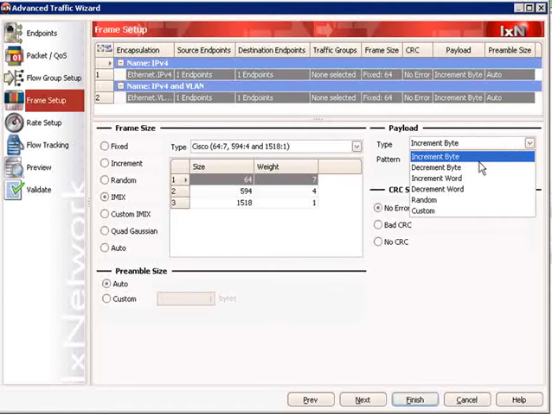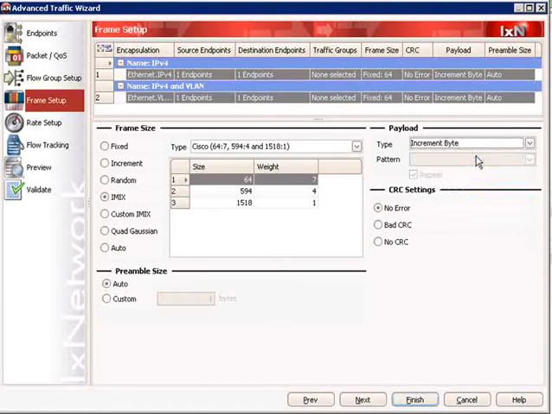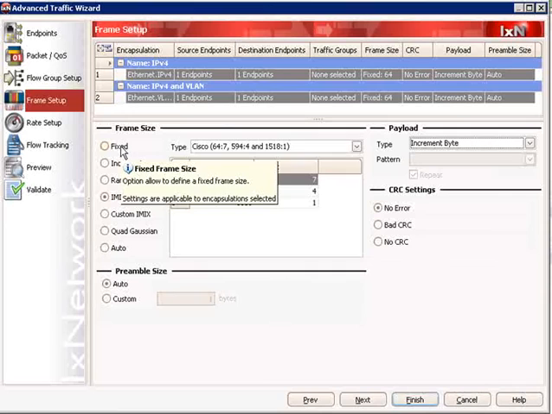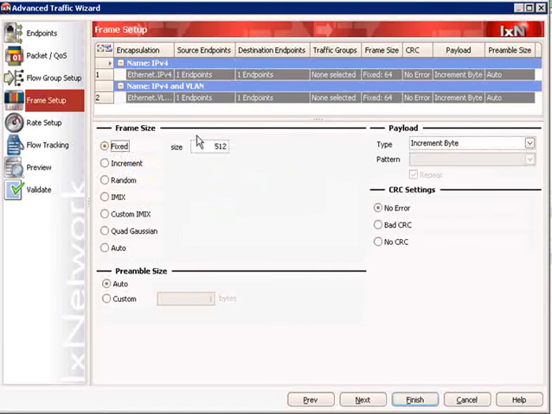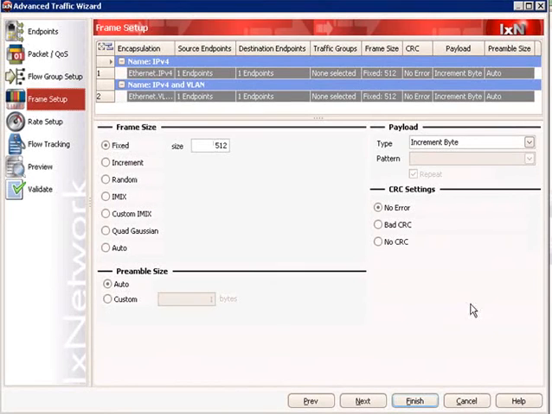As far as payload is concerned, you have the option to increment a byte in the payload, decrement a byte, or you can do a random payload option as well. As far as CRC goes, you can specify whether you want to send a bad CRC in the frames that are going out, or you want to send no CRC or error. In this particular example, like I said, for both the endpoint sets that I have configured, I'm going to specify the same frame size of 512 bytes.